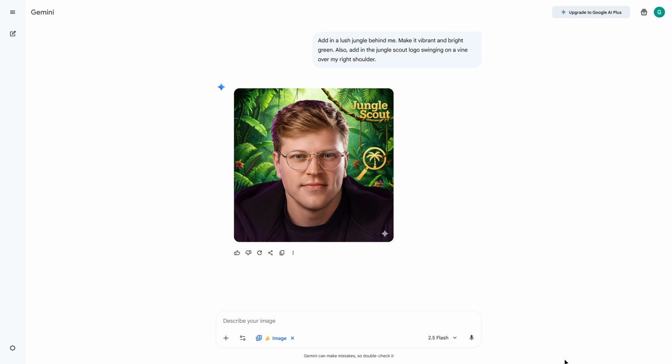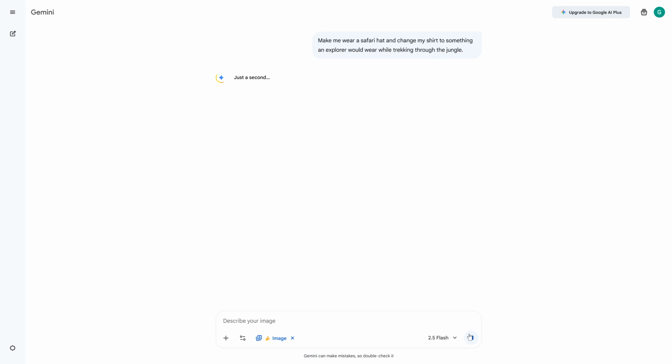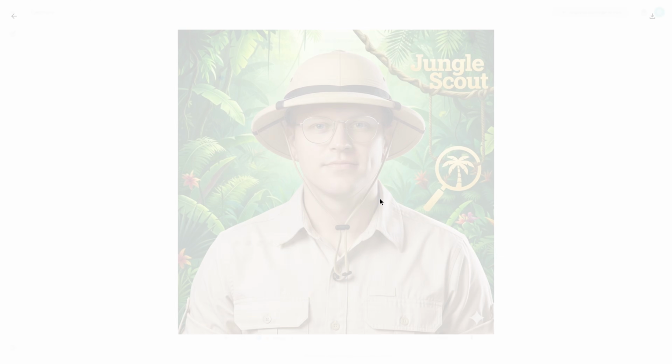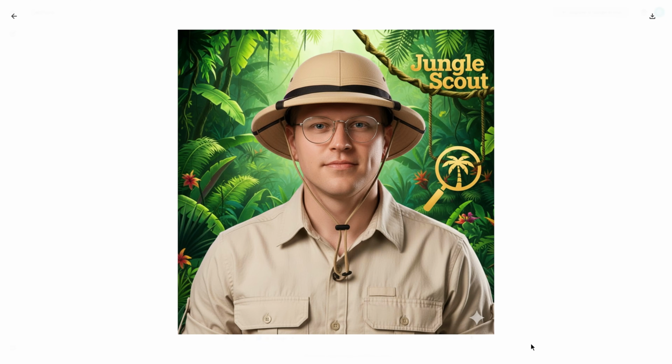Not too bad, though I'm not sure about the toucan. Still, it's pretty cute and seems to fit the aesthetic I'm aiming for. Let's try one more edit to make it a tad better. Make me wear a safari hat and change my shirt to something an explorer would wear while trekking through the jungle. Interesting. It fits but clearly looks fake. The hat especially looks glossy, almost like something you'd see in a clip art. I'm sure that with enough effort and time, I'd be able to change it.